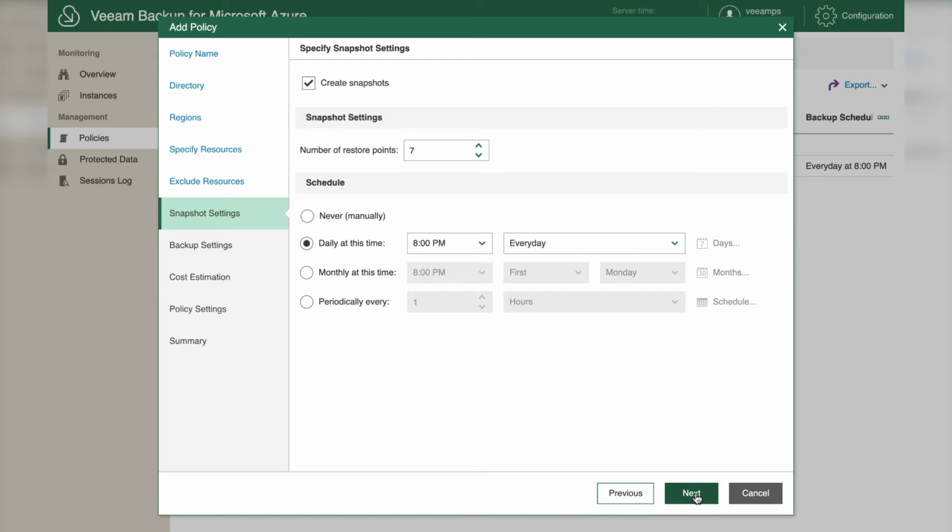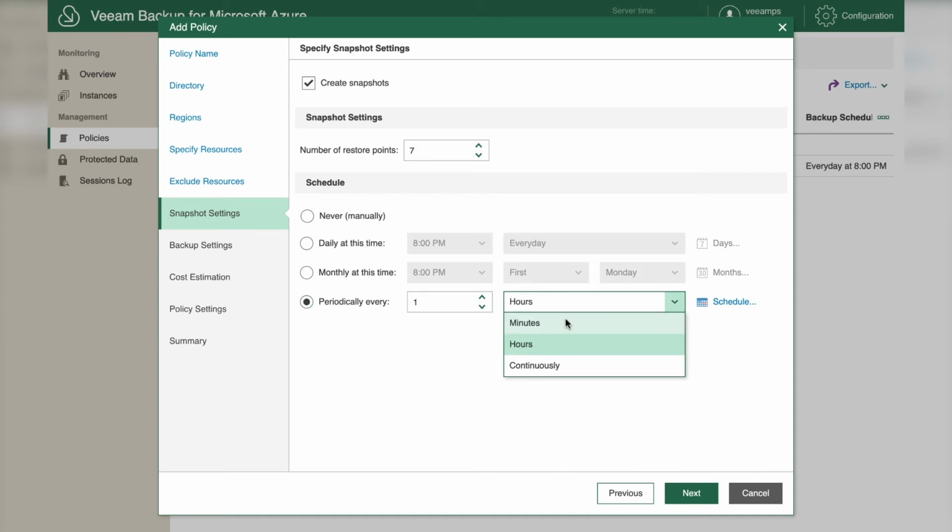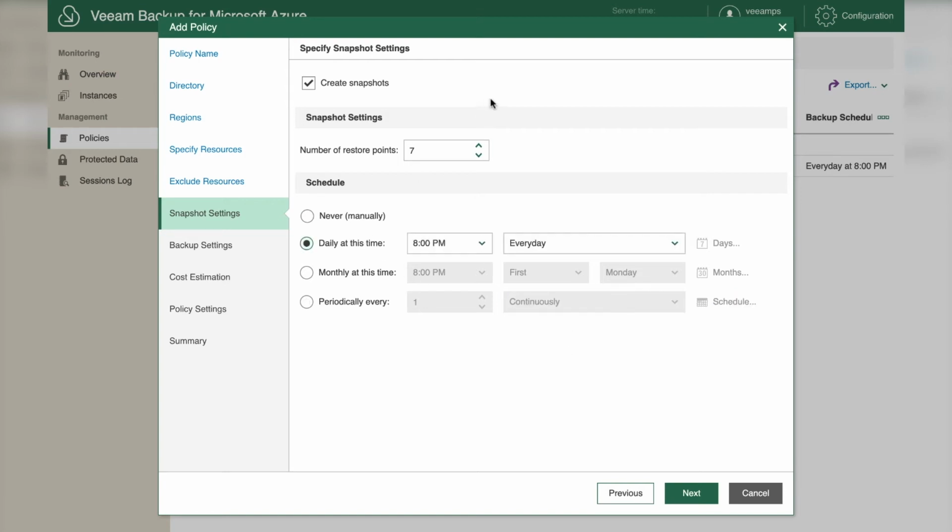Now we come to the snapshot settings, where we can define how many restore points we have and the scheduling we want to set up. We can set it daily, or we can set it to minutes, or even continuously take snapshots of our data on the virtual machines in that policy. For this, we're going to set it at daily.